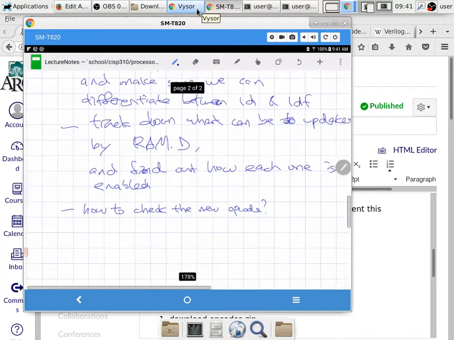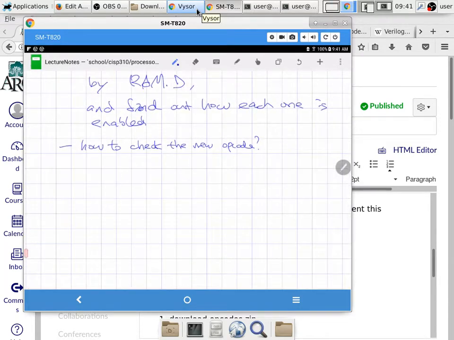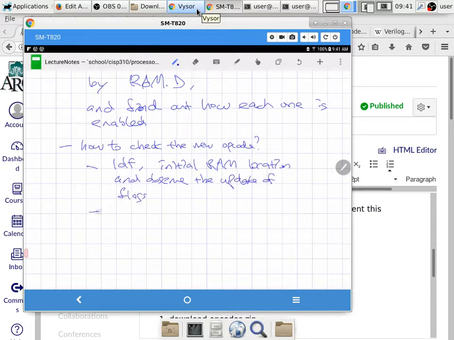Okay, so how do we check the new opcode and make sure that it works the way it's supposed to? The first one is really just to check it. Okay, so just use the LDF instruction, initialize RAM location, and observe the update of the flags register.